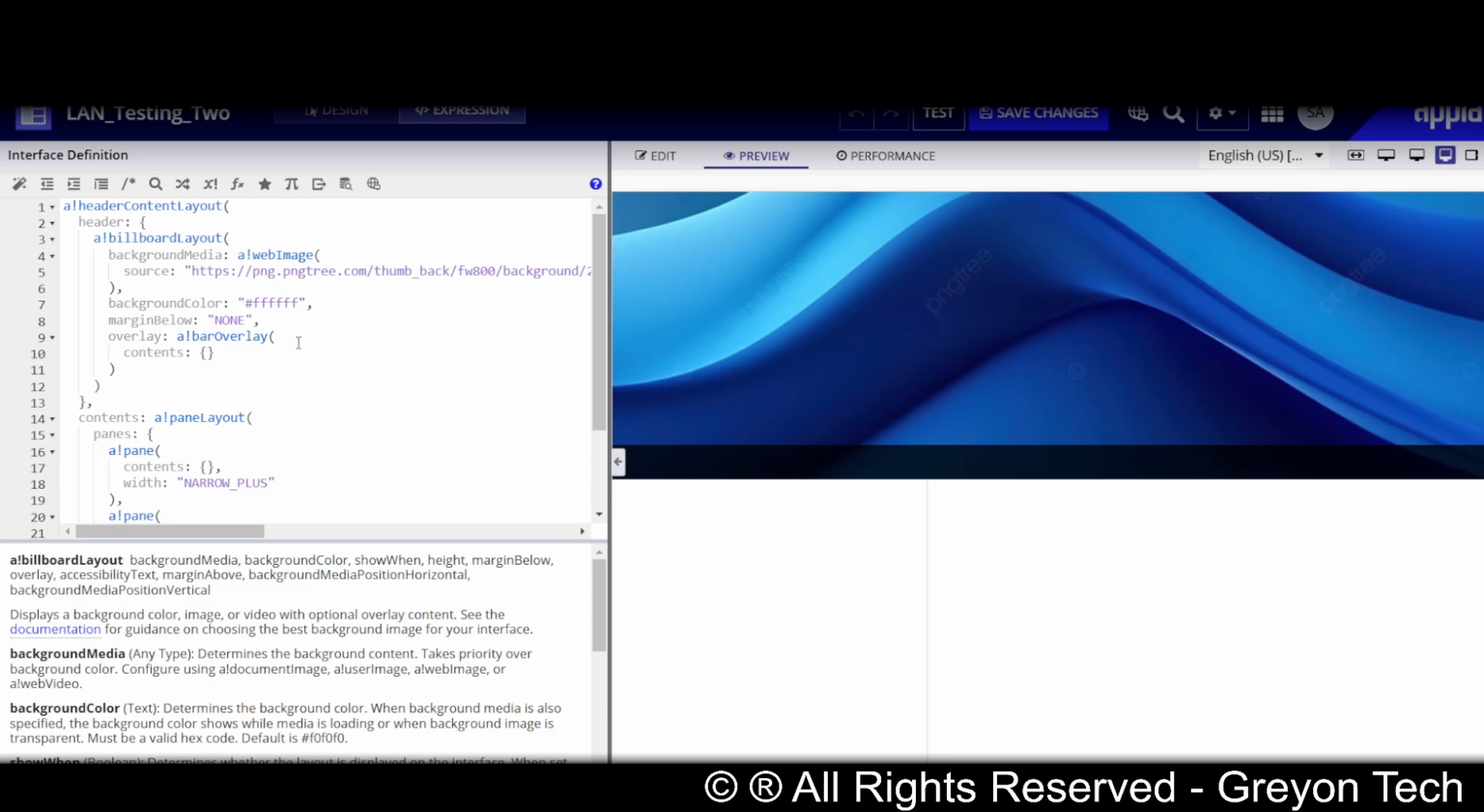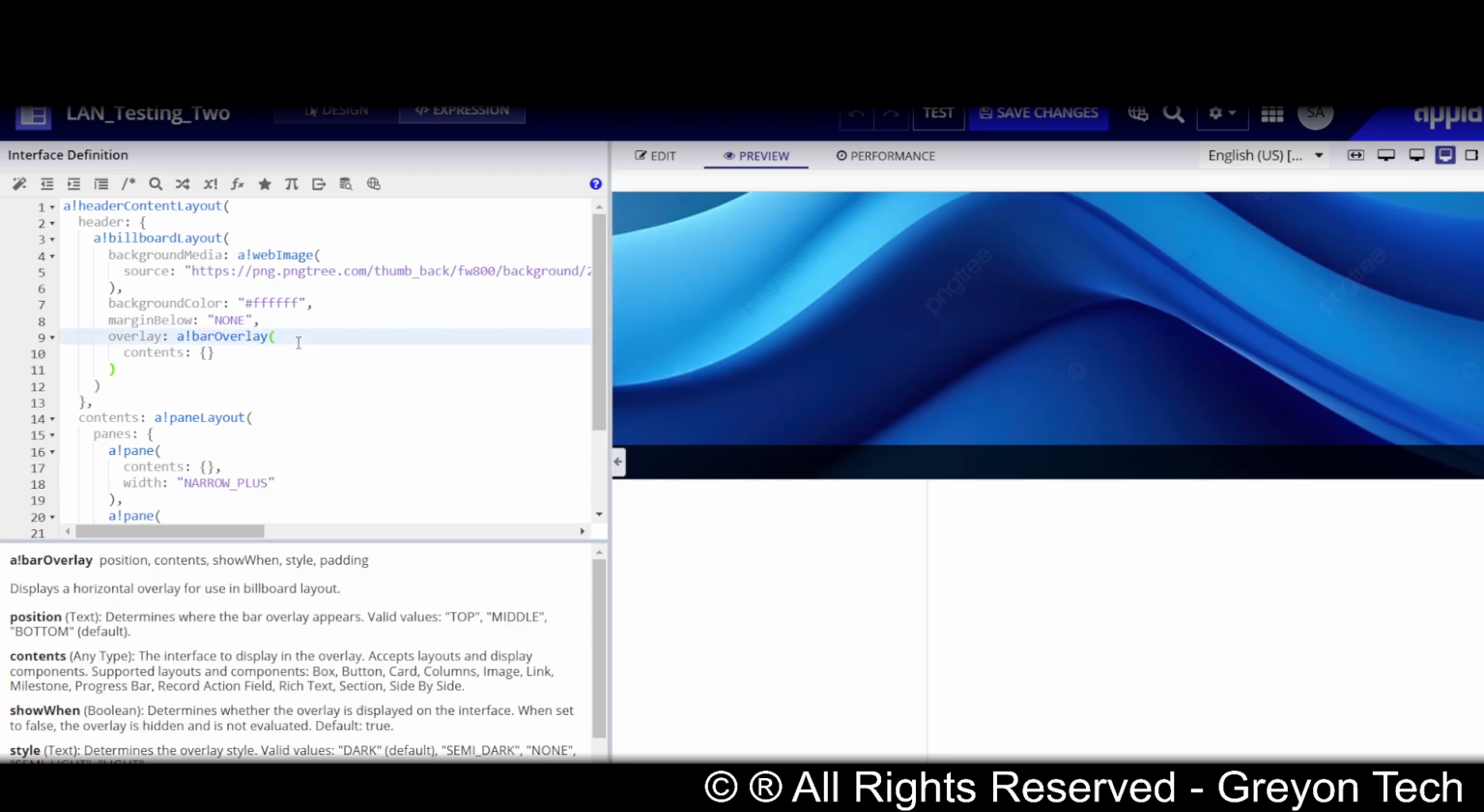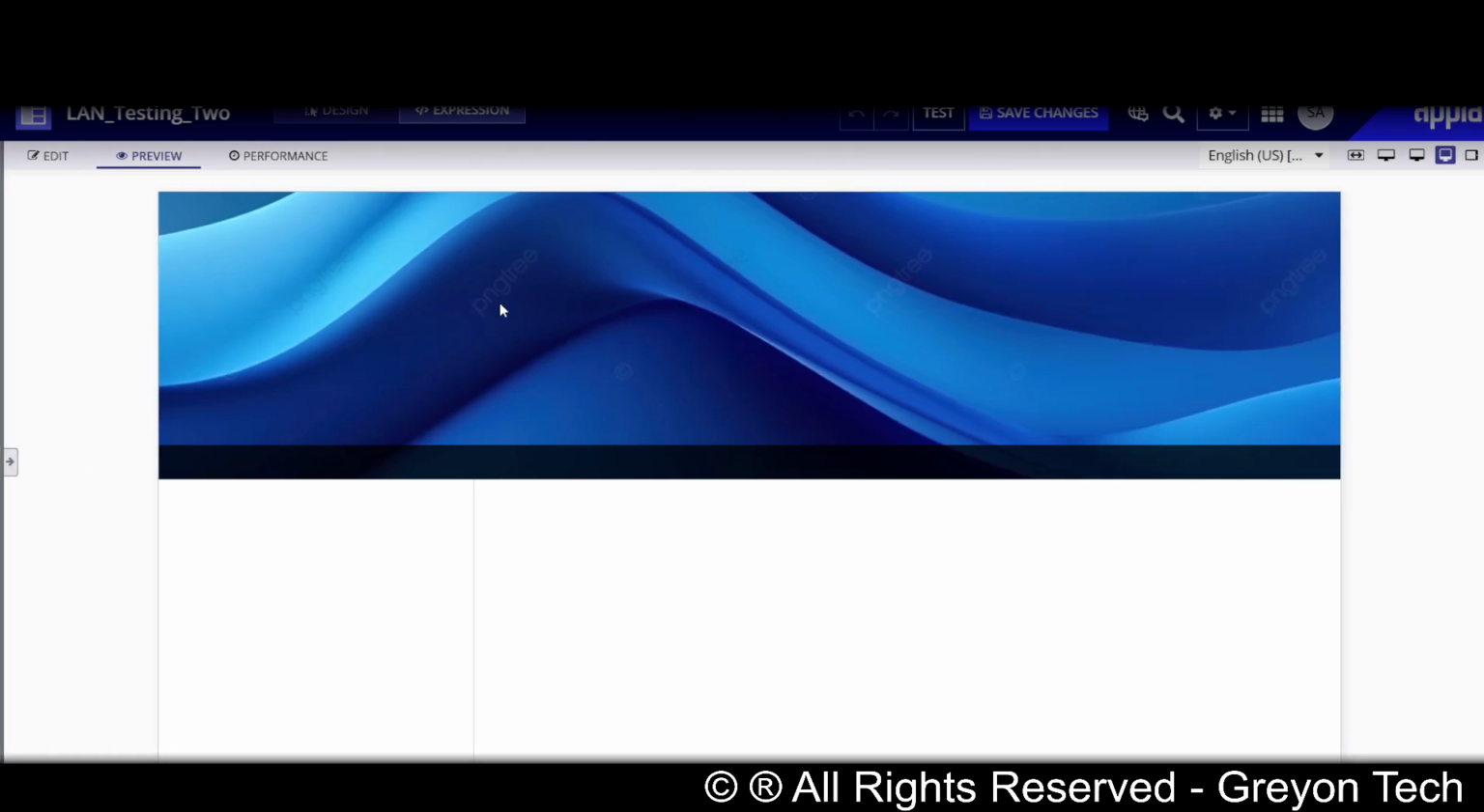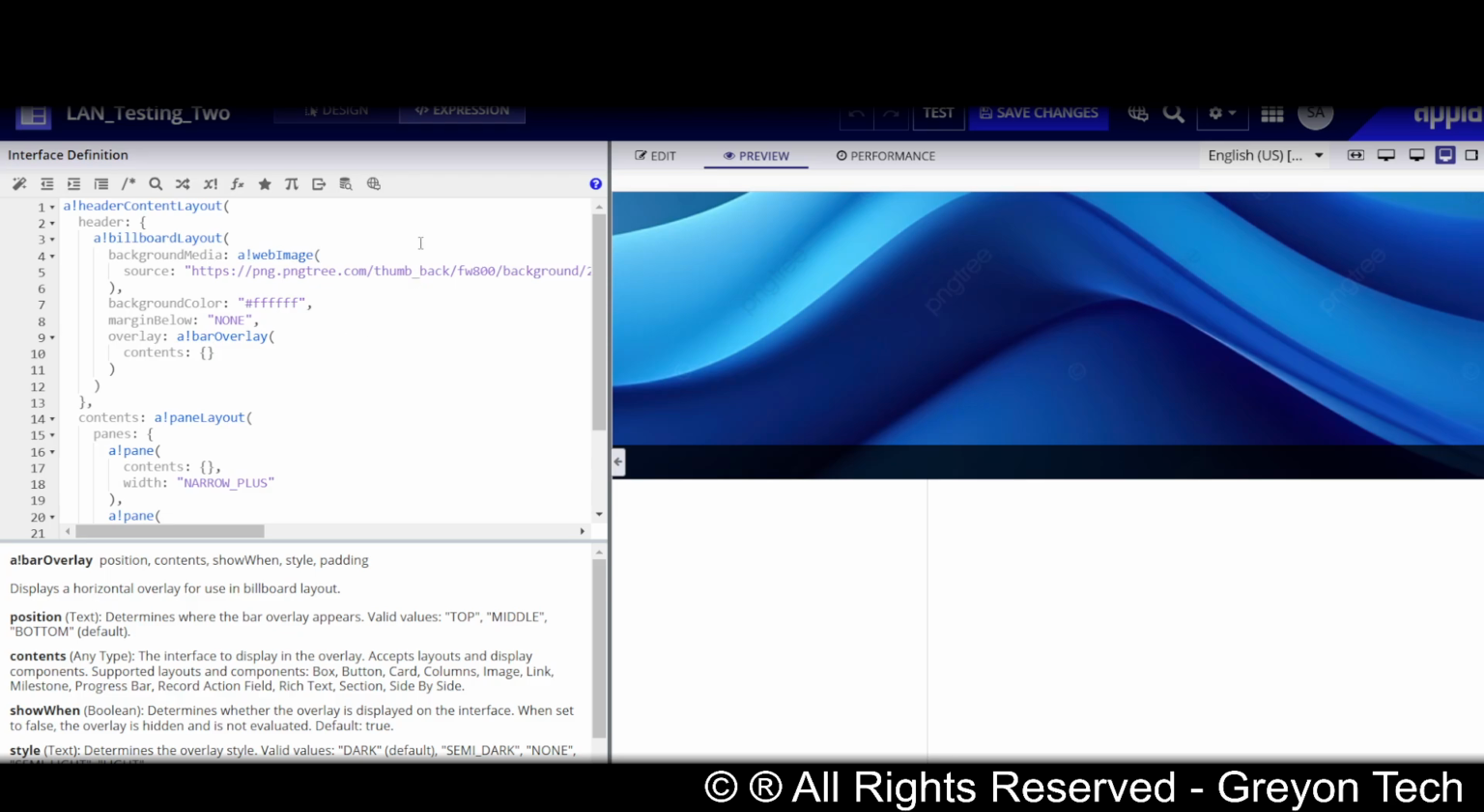Next is overlay. Overlay is nothing but the part that is defined on the top of the image or the media that is defined on the billboard. So if the billboard is like this white billboard and you have to define something on the top of it, this is the black area, whatever you're seeing, right? You can define your data here.